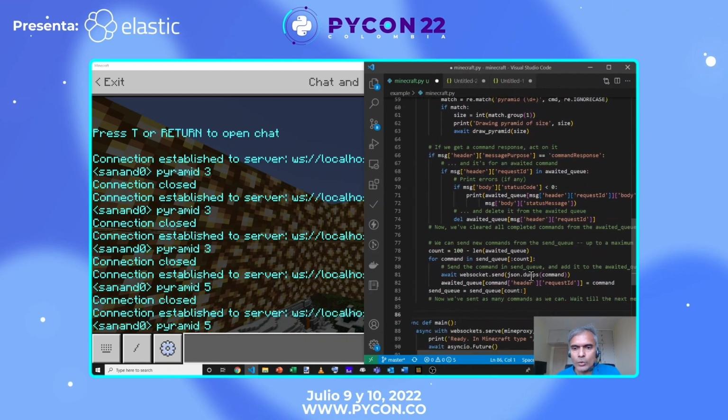Next, let's place another block of code. What we'll do is count the number of commands we can send. If the queue is empty, we can send 100 commands. But if the queue has a certain number of commands, then we can send 100 less that size. So we'll take these commands from the send queue up to the count that we can send, and then actually send them to Minecraft, and also add to the awaited queue saying this particular request ID is now being awaited. The send queue can be cleared of those many items.